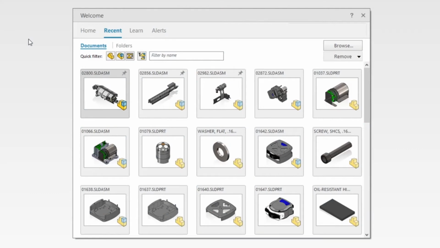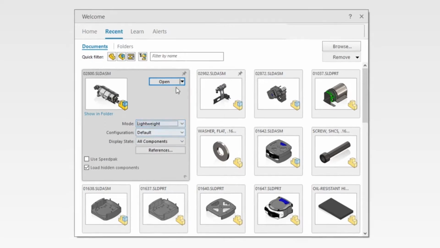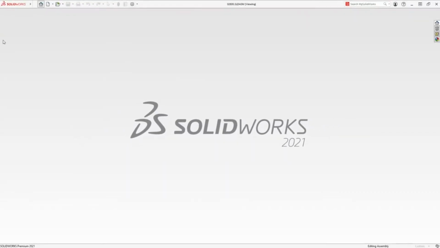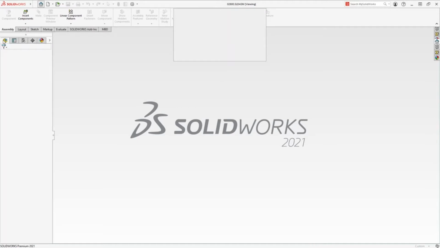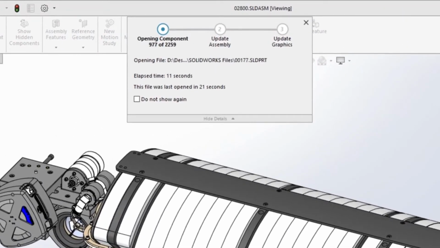You demand the best performing tools so you can work as efficiently as possible. SOLIDWORKS 2021 delivers multiple new enhancements to access your data faster and work more efficiently. Open times for both resolved and lightweight assemblies have been improved in SOLIDWORKS 2021. This 2259 component assembly opens in only 21 seconds, making getting into your designs faster than ever. The larger the assembly, the greater the gains you will see while opening them in lightweight mode.